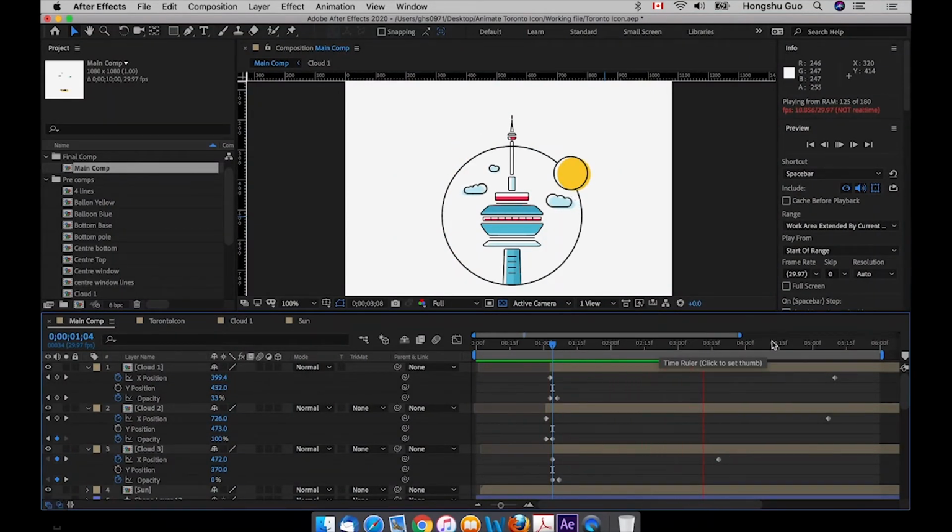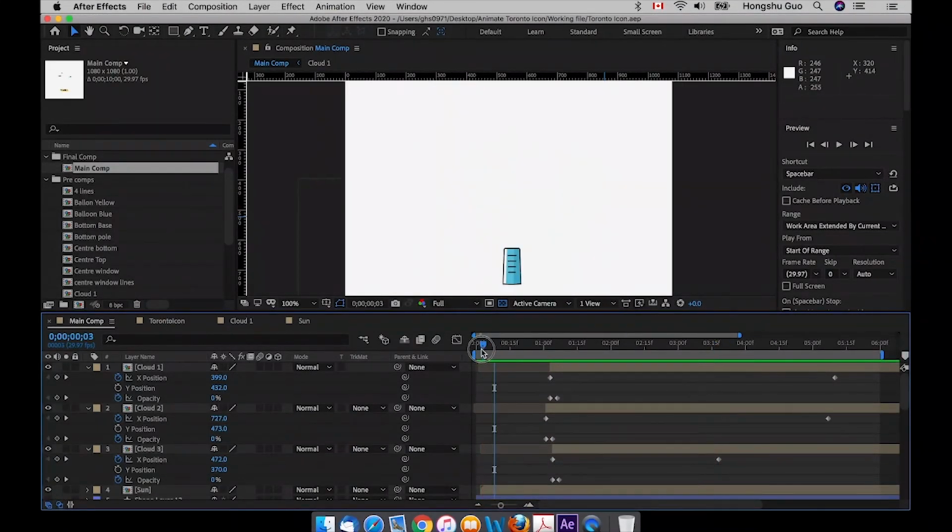Yeah. That works for me. Now we have the clouds nailed. Let's do the Toronto copy.